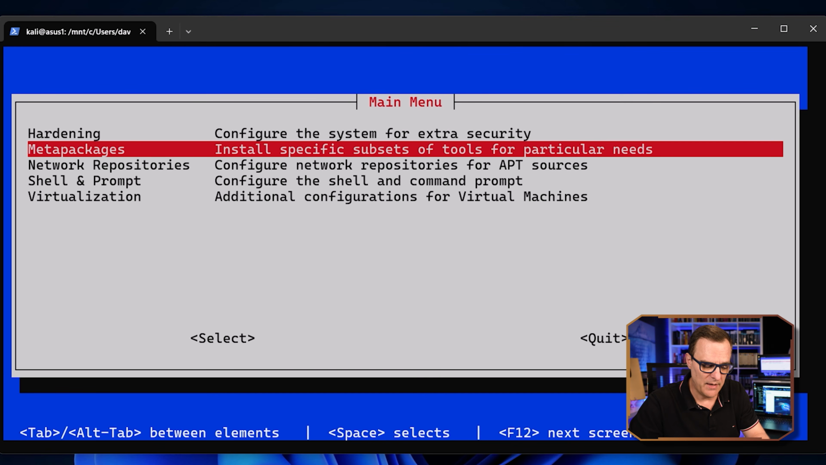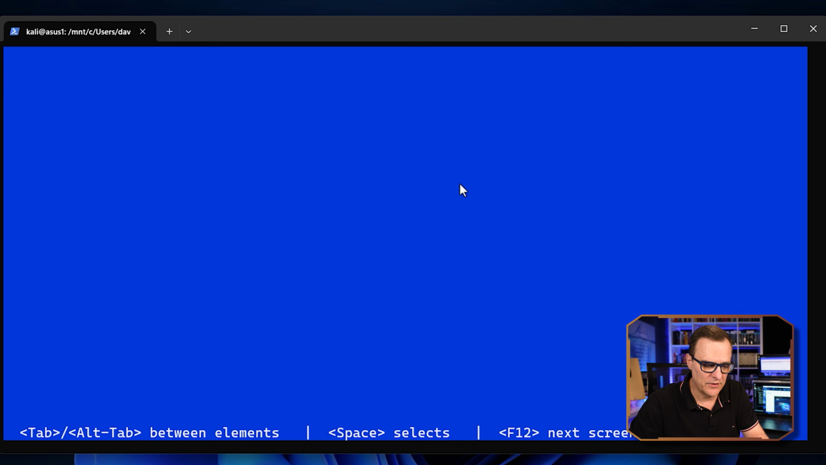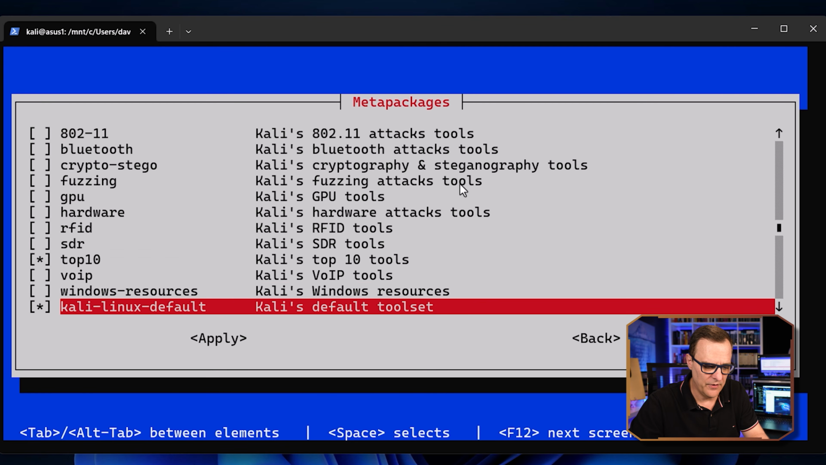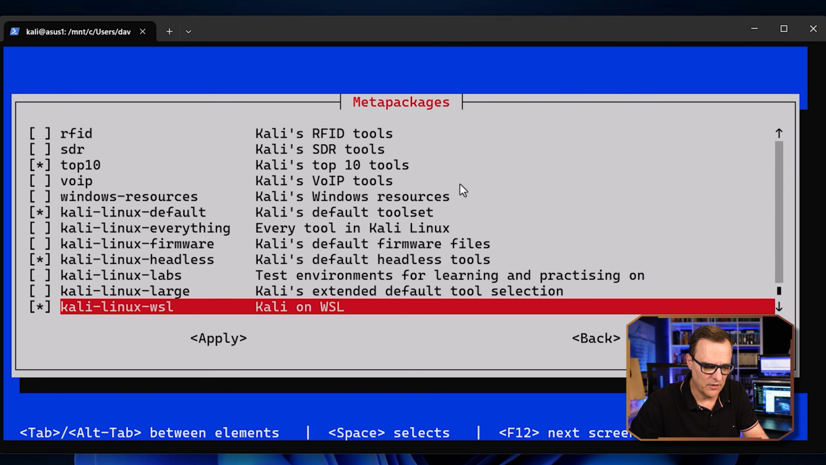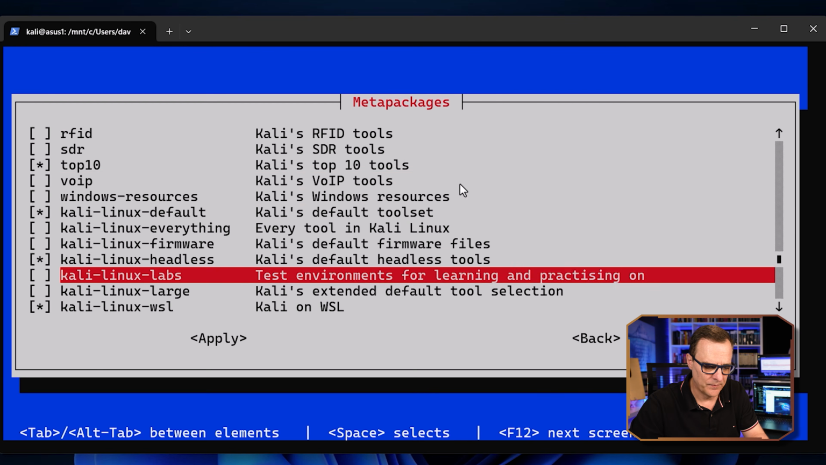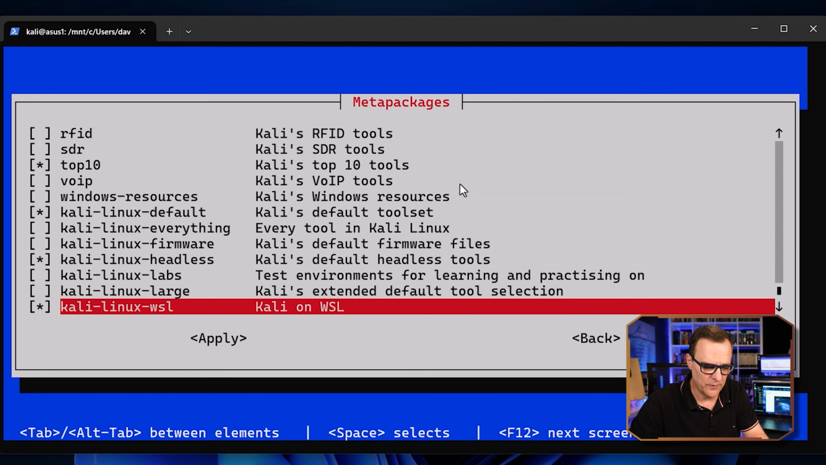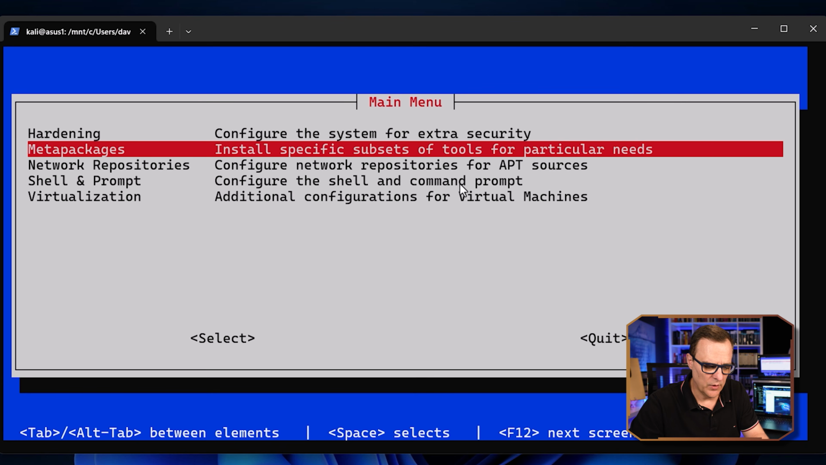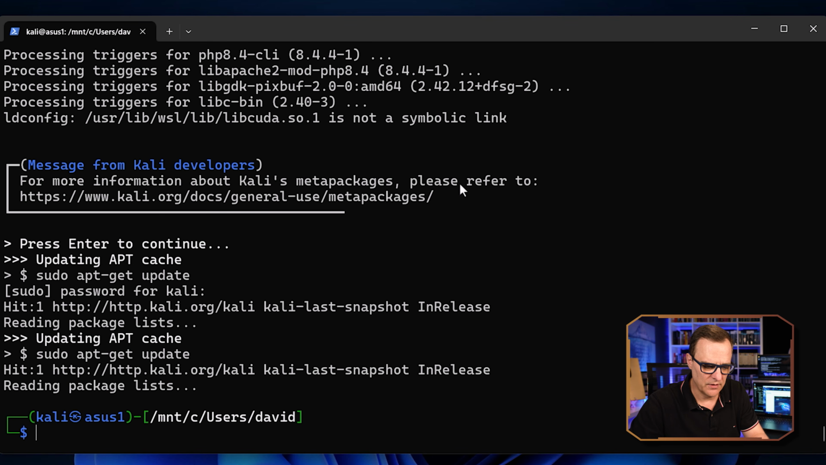Now we're back to the main menu where I selected meta packages. So I could select that again. And notice I can see the various packages that are installed. So Kali Linux default is installed. We've got the top 10. We've got Kali Linux for WSL. So if I click apply now, I'm sent back. And what I'll do is quit that menu.